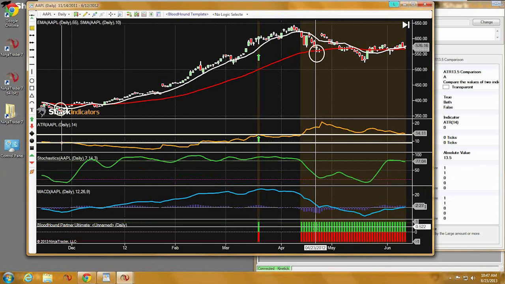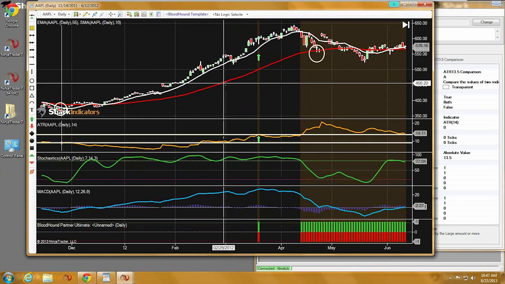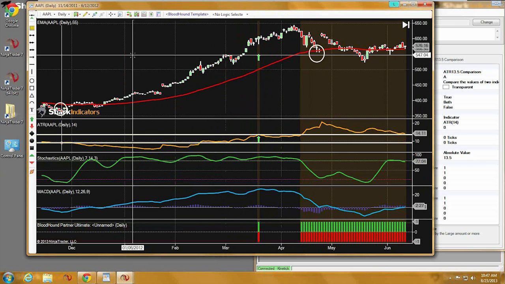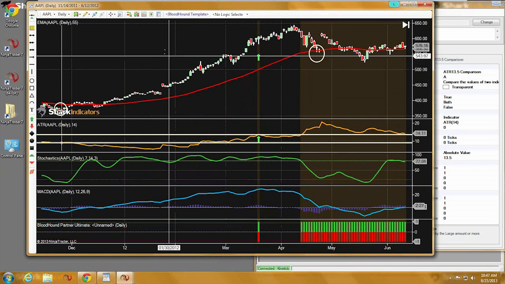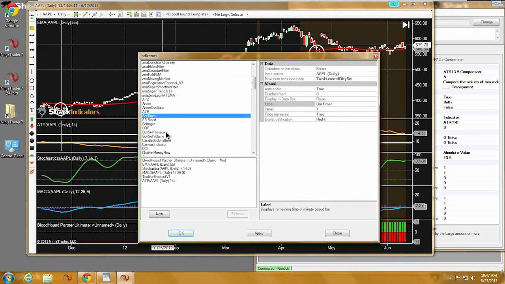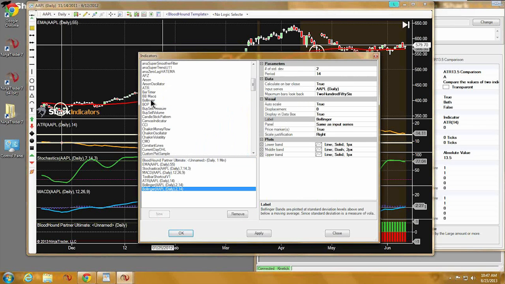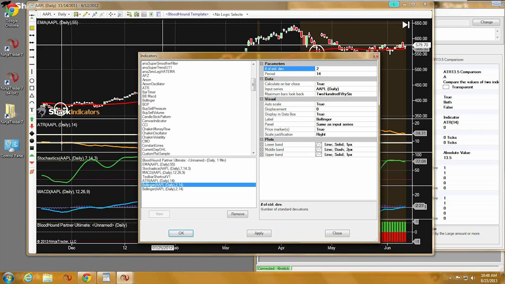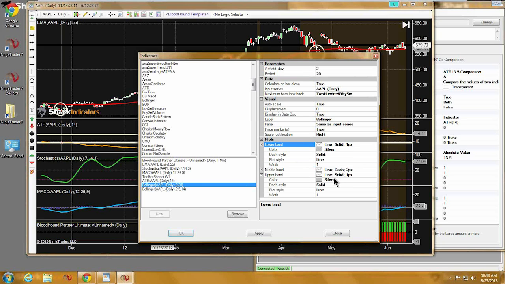So let's see. I'm going to take that BloodHound off and get rid of that. Let me add the Bollinger Bands on here first before I start tweaking my chart. So we're dealing with a 2 and a 20, and this is going to be 2.5 and a 20 period. I'm going to make the bands a little bolder.